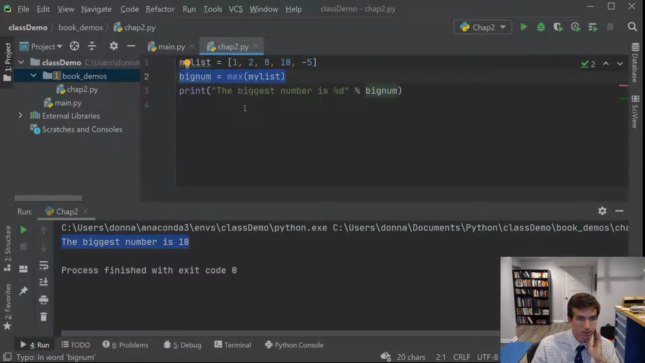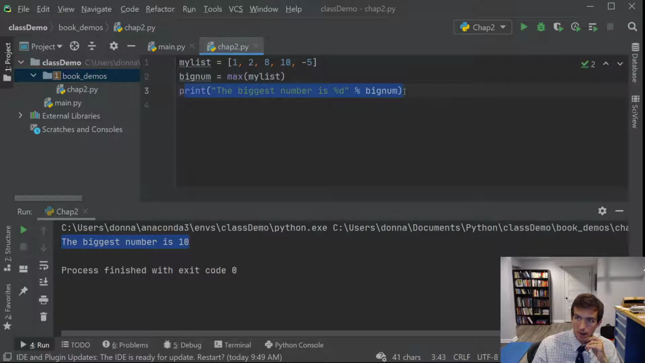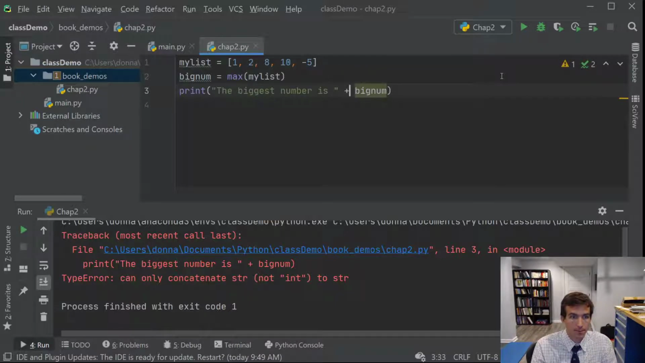Any questions? Okay. So is there any difference between doing like the plus big num versus the %d % big num? Like, is there any reason to do one over the other? Well, yeah. So this, I guess we can talk about line 3 here. I was gonna kind of put a pin in it and continue about functions, but just since you brought it up, try it out, right? So you could say the biggest number is, and then say plus big num. And what do you see?